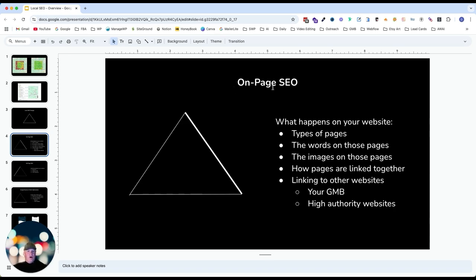And then we like to focus with on-page SEO on linking these pages together. Not only the pages on your website, it's called interlinking, but also linking to other websites like your Google Business Profile and other high authority websites. For a location page, it could be the city. If we're talking about the city of, let's say, Brooklyn, New York, we're going to have a link from that page to the Brooklyn, New York government website. Those are considered high authority websites. All of these components make up the on-page SEO.